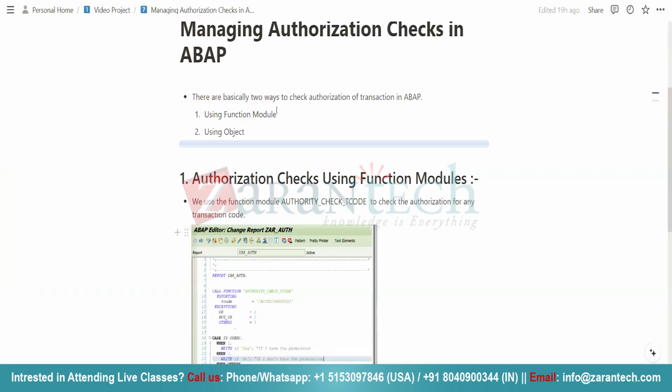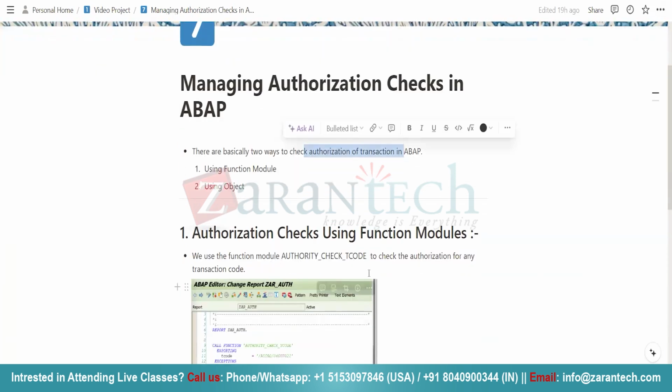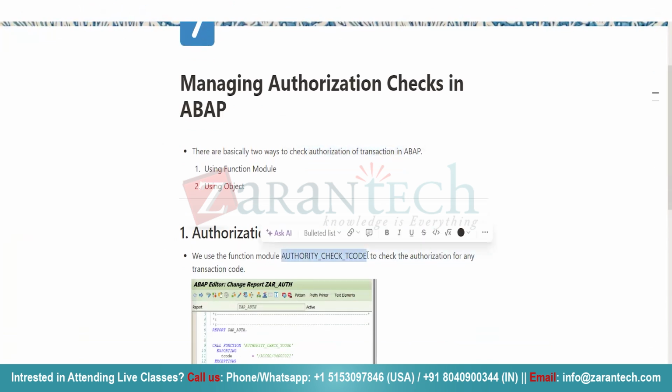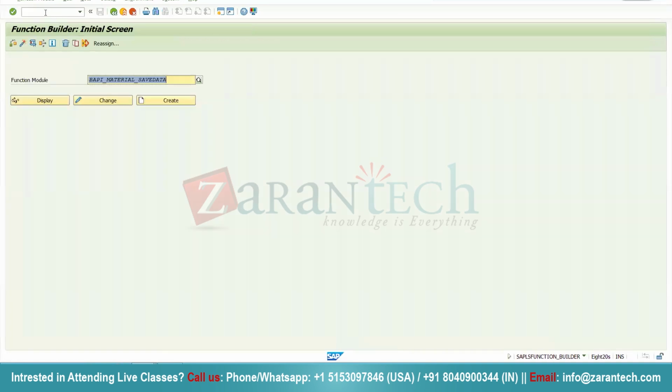Now see, we have basically 2 ways to check our authorization. The first one is using a function module. So we have a dedicated function module to check our authorization for a transaction code. Simply copy this particular AUTHORITY_CHECK_TCODE, go to SE37, paste it here and open it in display mode.